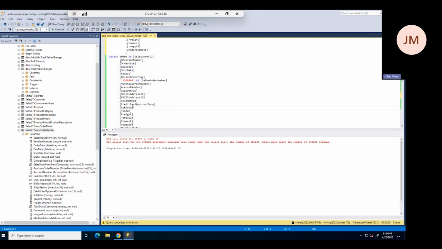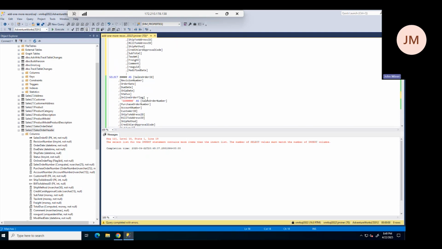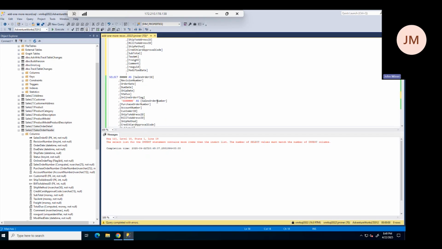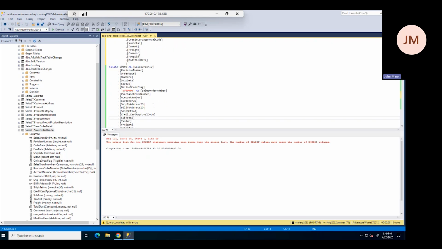Okay. Sales order number, purchase order number. Oh, did I get that backwards? Sales order number, purchase order number, account number, customer ID, ship to, bill to, ship method, credit card approval, subtotal, tax amount, rate, comment, row good, modified date.